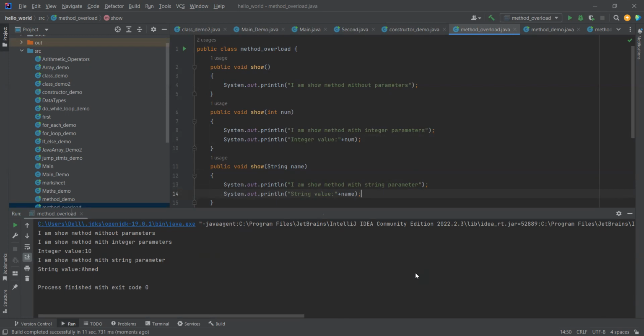The first output will be I'm show method without parameters, because I have passed that message in System.out.println. The second method will display I am show method with integer parameters, and the integer value which I passed is 10. And the third method will return me the string parameter, and the string value which is passed is Ahmad. Okay, Mr. Ahmad, so you got the concept of method overloading.